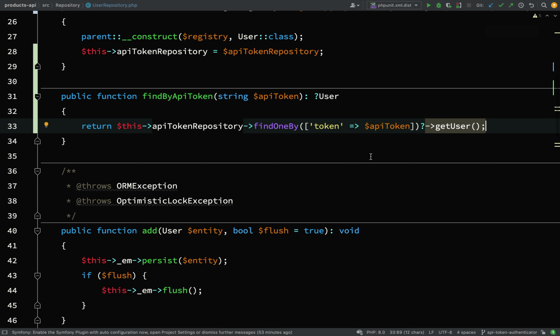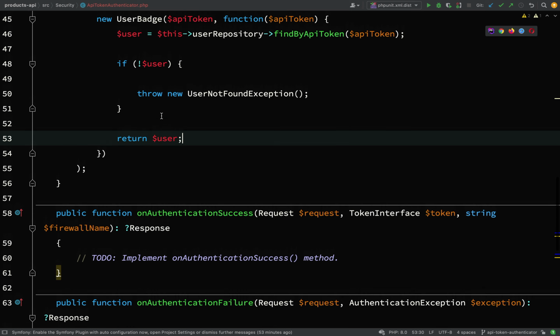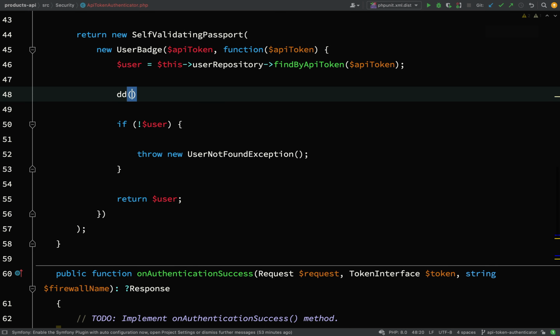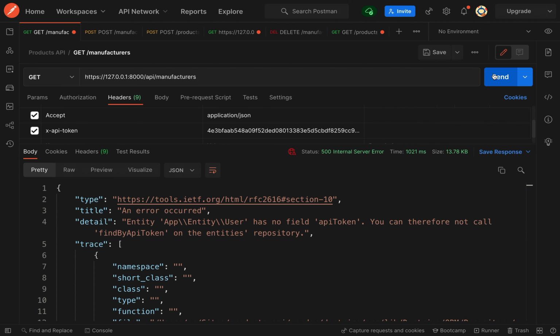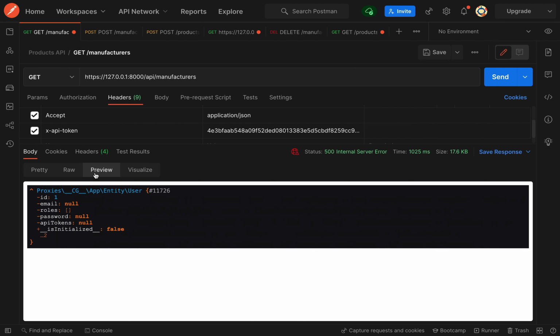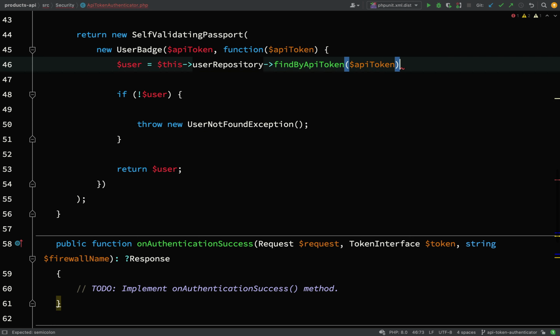And so let's go back to our API token authenticator, and if we get that user, let's just dump it out here. And so it looks like we are getting a user with an ID of 1. So that's good news. We know that that's working. Let's move on and show you what our next step is.